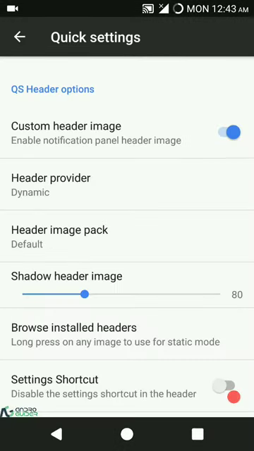So again, you can make out from the names here that these are different images for different times of the day. And in the end, we have got the wavy header images.